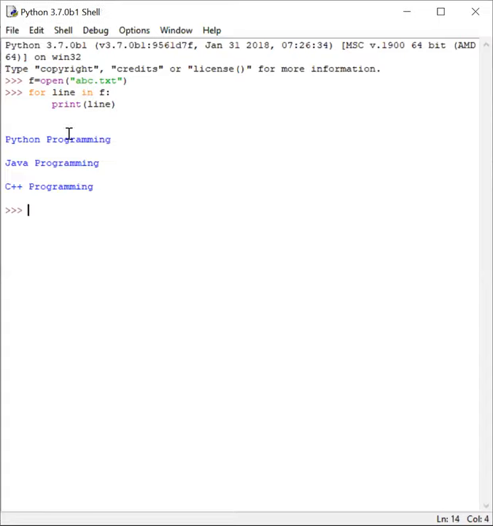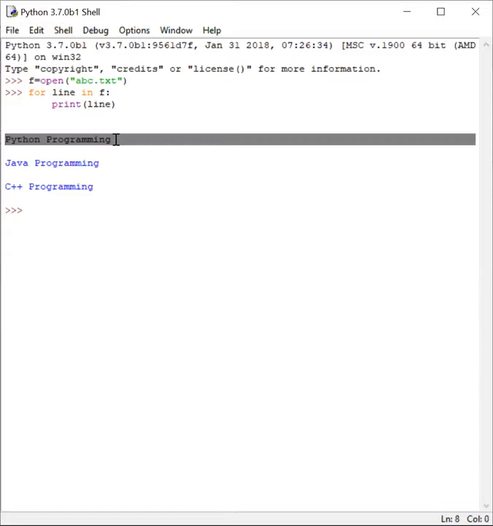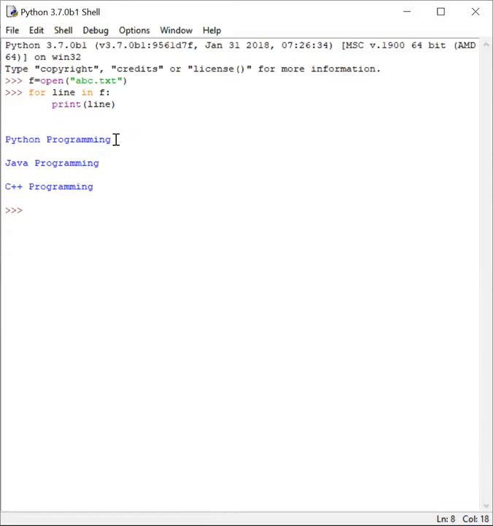You see, there were 3 lines: Python programming, Java programming, and C++ programming. So it is printed. But now, why is there an empty line in between? Since each sentence is a new line, there is something called a new line character at the end of each line. And when you're printing the line using the print function, after every iteration, the print function would add an empty line. Which means that in every iteration of the for loop, the print function is adding a new line character. That's why you're seeing a new line in between.